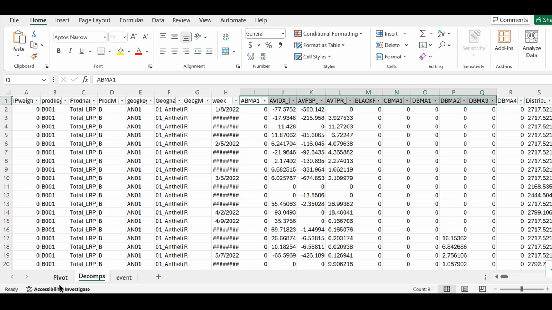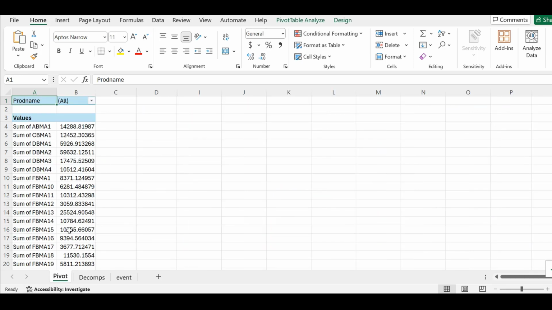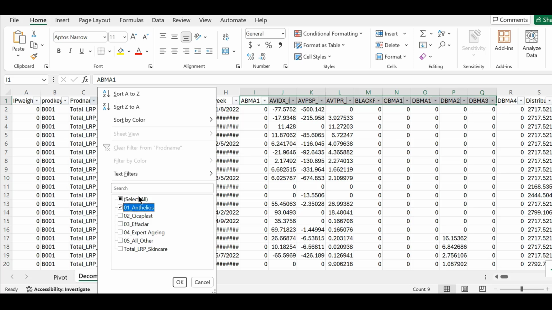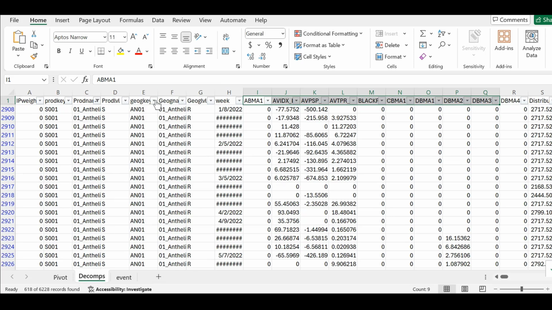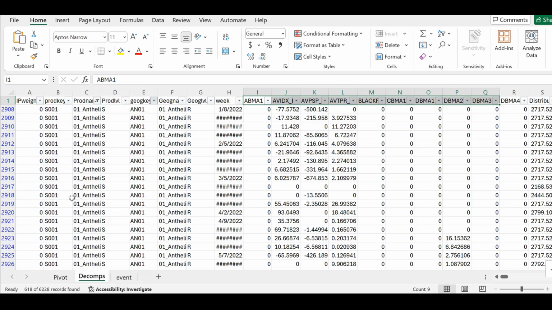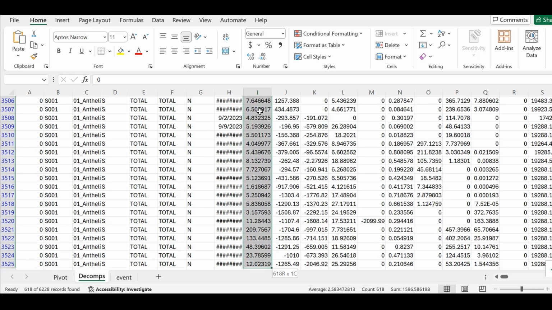So now I want the pivot table to be on the basis of, like, if I am selecting a particular product like Entelios, and if I am selecting one geography, or if I am selecting all the geography, what is the total of this particular ABMA1? So here we can see that it is 1596.58, which is around 1597.